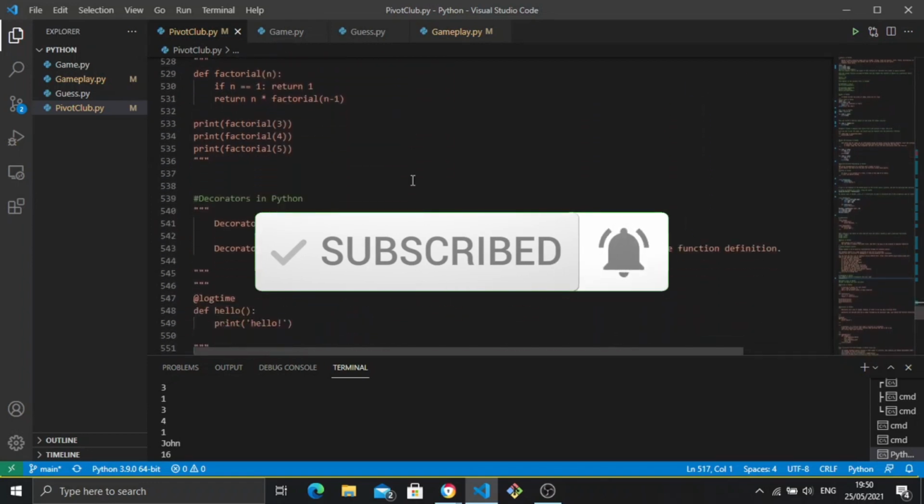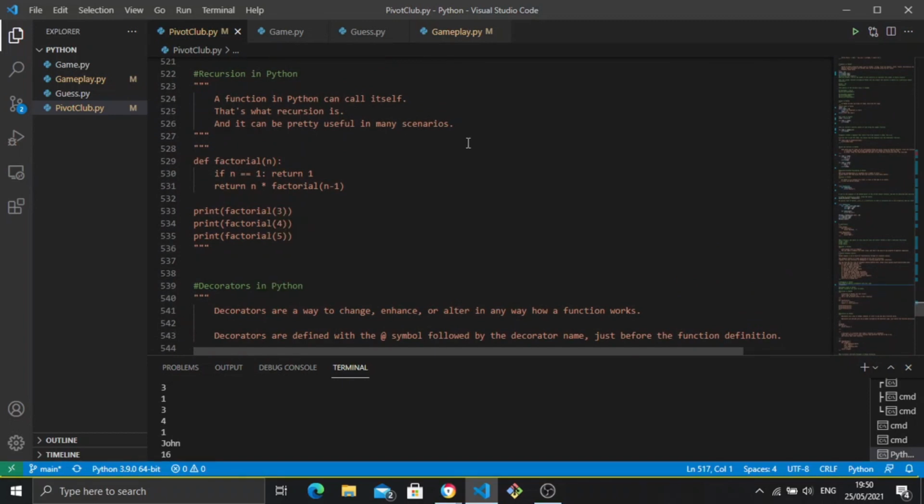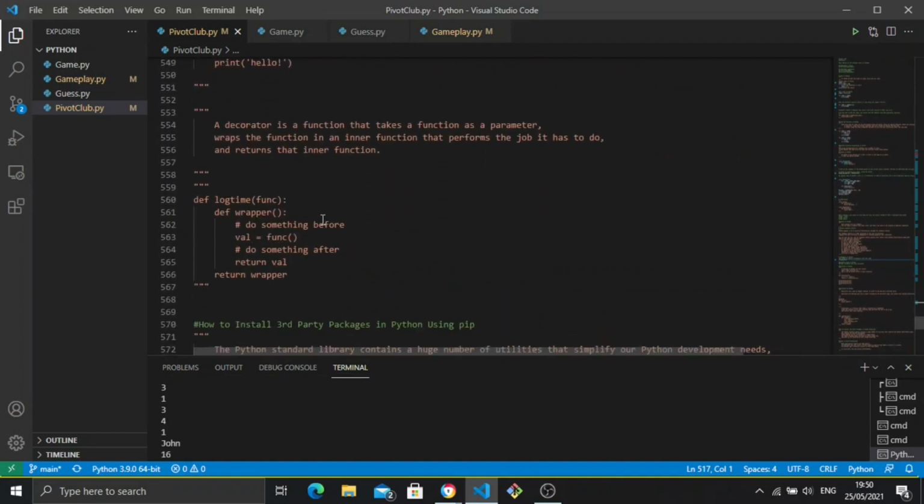We also have recursion in Python. Basically, recursion is where a function calls itself. In this case, we have a factorial function. We want to get the factorial of a number. If n is equal to 1, return 1, else return n multiplied by factorial of n minus 1. So this is calling the function itself. That's basically recursion.